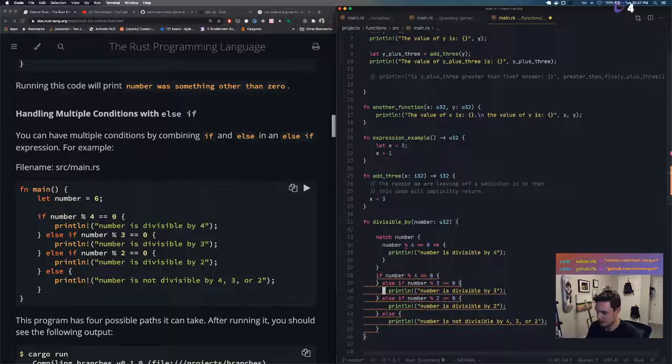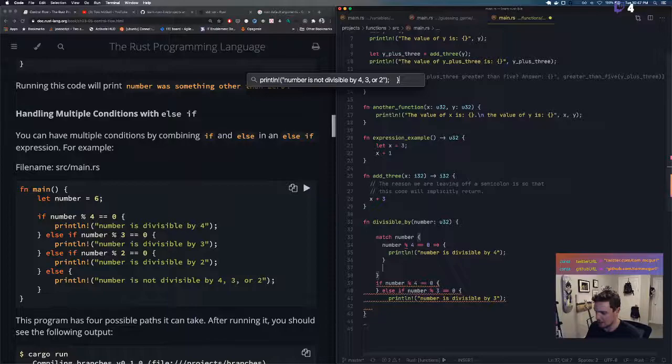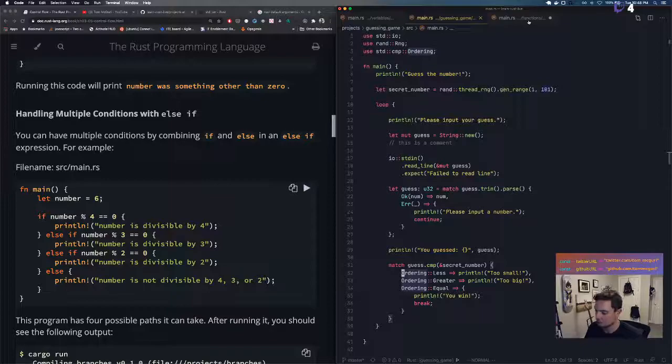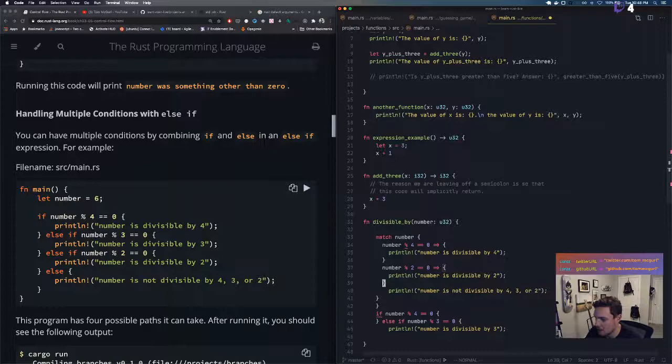Let's go ahead and steal these here, and we'll try to get it to work with the match. We'll try to format it and see what happens. And so for the match, I'm not sure what the equivalent of an else would be, but let's try doing these two first and see what happens.